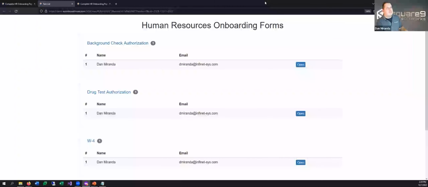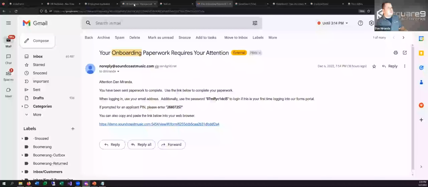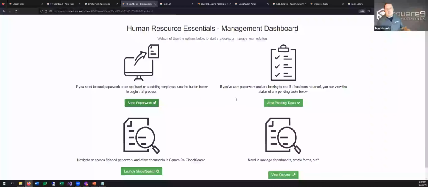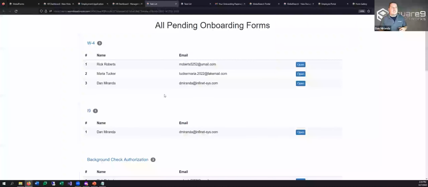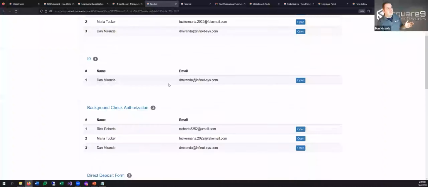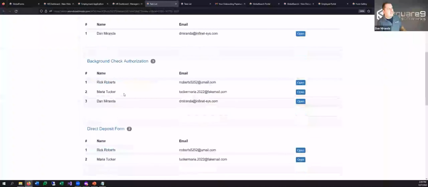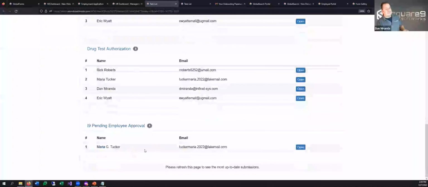So I'm going to exit my employee view here and jump back to my management dashboard. We talked a little bit about visibility as well. As you saw, an employee can only see the tasks that are assigned to them. One thing you can also do from this management dashboard that's pretty neat is see anything that's pending, right? If we have multiple applicants performing their onboarding paperwork, you can see who hasn't completed, who has completed it, and for example, who has not completed an I-9. And if there's any forms that require some level of attention or approval.